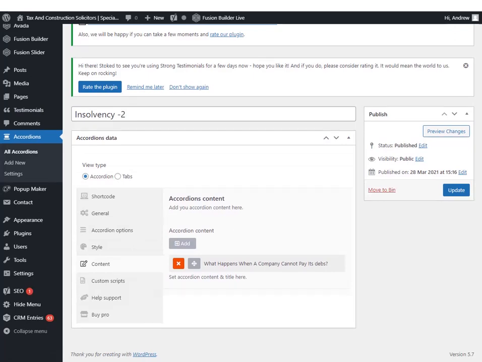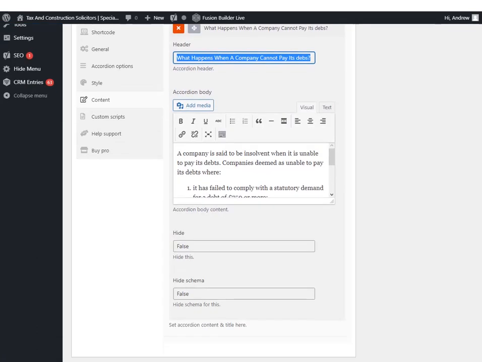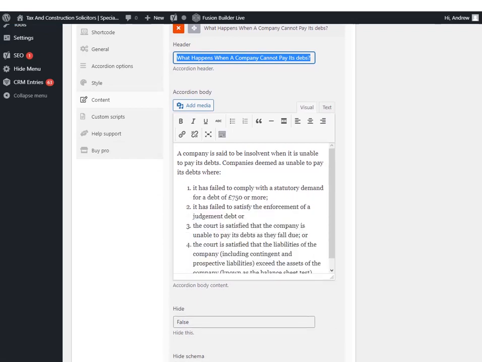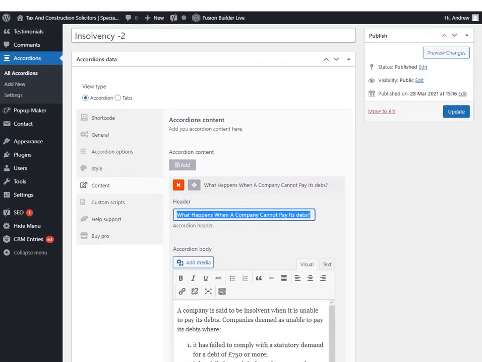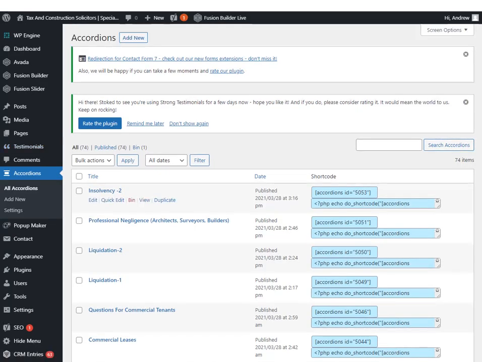Then you'll see here, you just click on it to open it up, put in the header that's at the top of the accordion, and inside this is the contents for the accordion. If you want to add more, you just click on add, and then it adds more. If you want to subtract, you click on the cross, and make sure to update it. Then you go back to all accordions and copy the short code to put in the page where you want it.